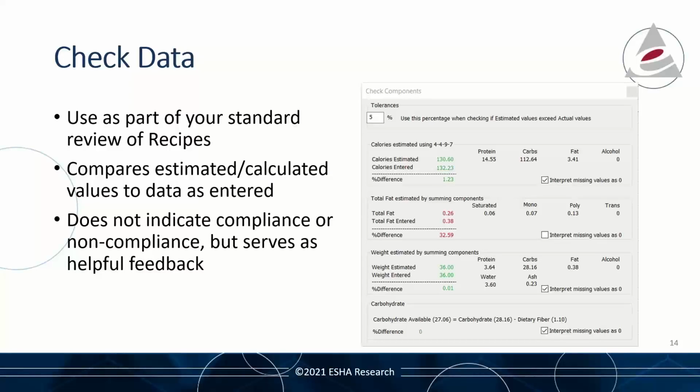The weight section compares the sum of the proximates to the total weight for your recipe serving. And proximates, again, are the components that make up the weight of the food. Those are protein, carbs, fat, alcohol, water, and ash. You need to have all of those components reported for all ingredients in order for these numbers to match.